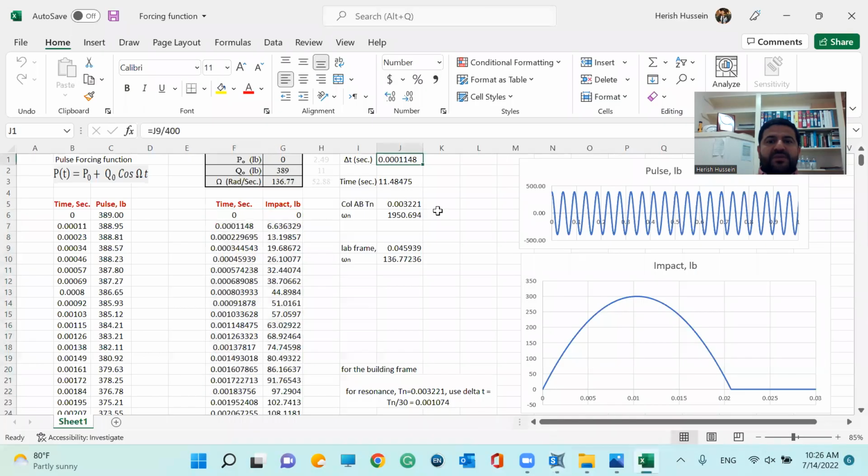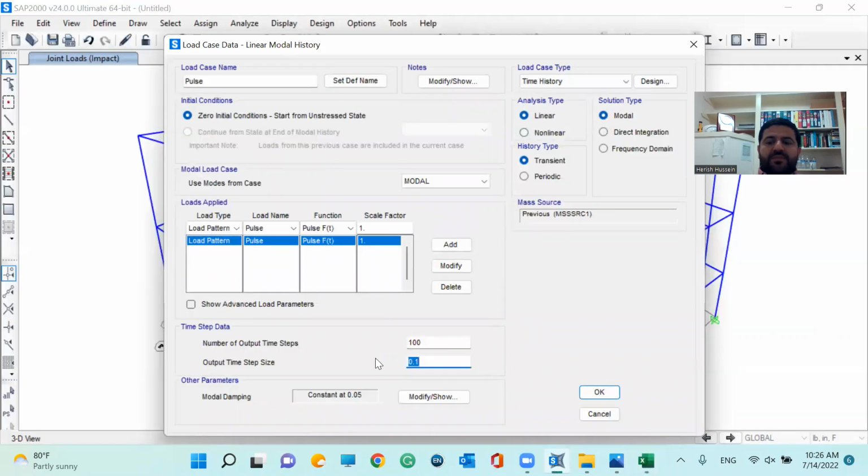So in the Excel sheet, this is our data, time step 0.000148. We put it back in here, 0.000148, and I want to run it for 5 seconds. So 5 seconds divided by 0.000148. You can do it in SAP and just say 5 divided by 0.000148. I don't like it this way here because, well, let's do it that way.